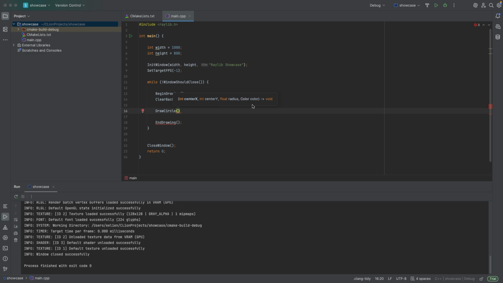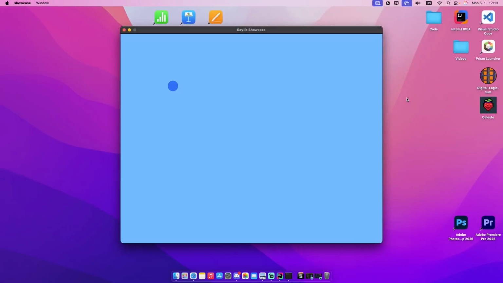So let's start with the center point. Maybe let's put that at 200 and 200. The radius can be 20 pixels. And the color, let's do blue so it contrasts nicely. Right, so let's start the program and we can see we have a small circle with the diameter of 20 pixels at the position 200, 200 with the color blue.